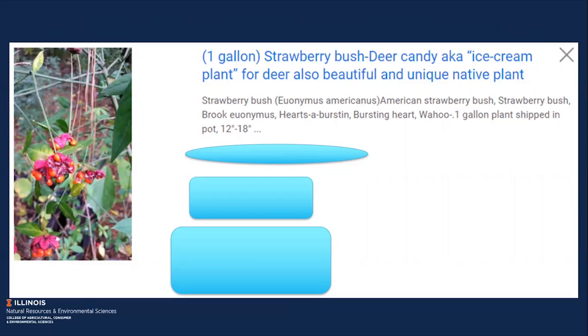Also listed here, they have a number of the different common names. Brook euonymus I liked as well because I often see it along streams, and bursting heart, as well as the heart's-a-bustin or hearts of burstin. And then also the wahoo, which is another common name that's used for a number of different euonymus species. So you want to be careful about that.